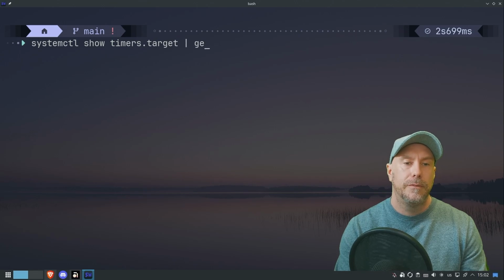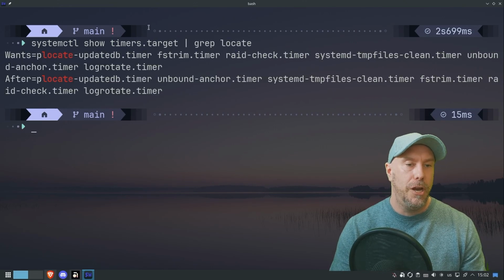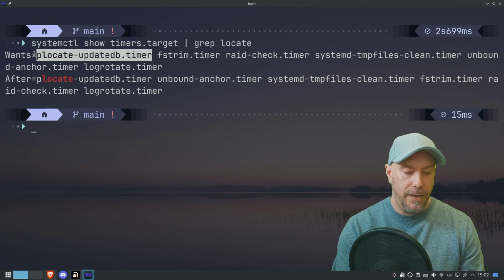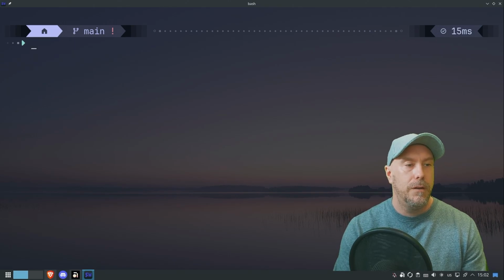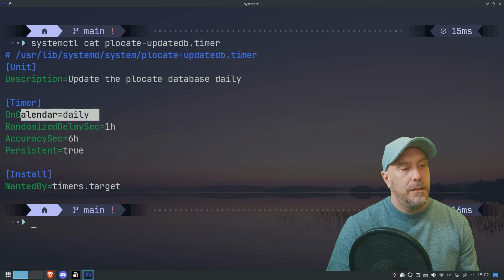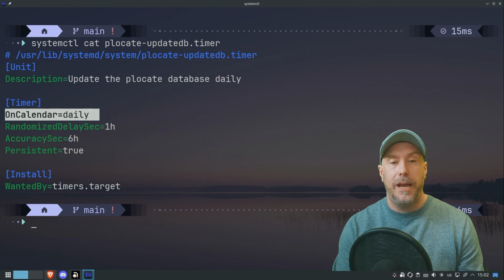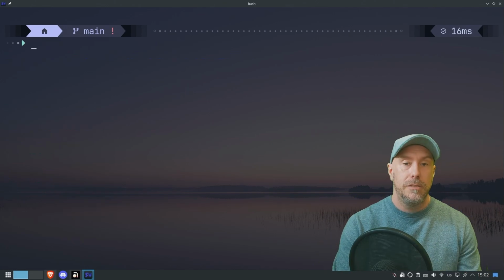Grep. What am I looking for? Plocate, that is the unit that we were looking for. So let's do systemctl cat. Timer OnCalendar daily, so it runs daily. Now we know that. A quick systemd tutorial.